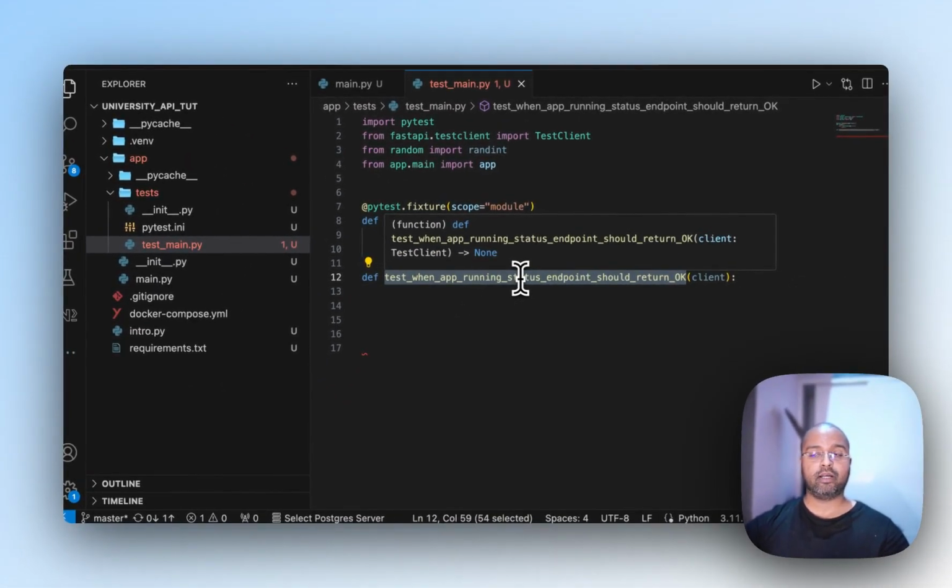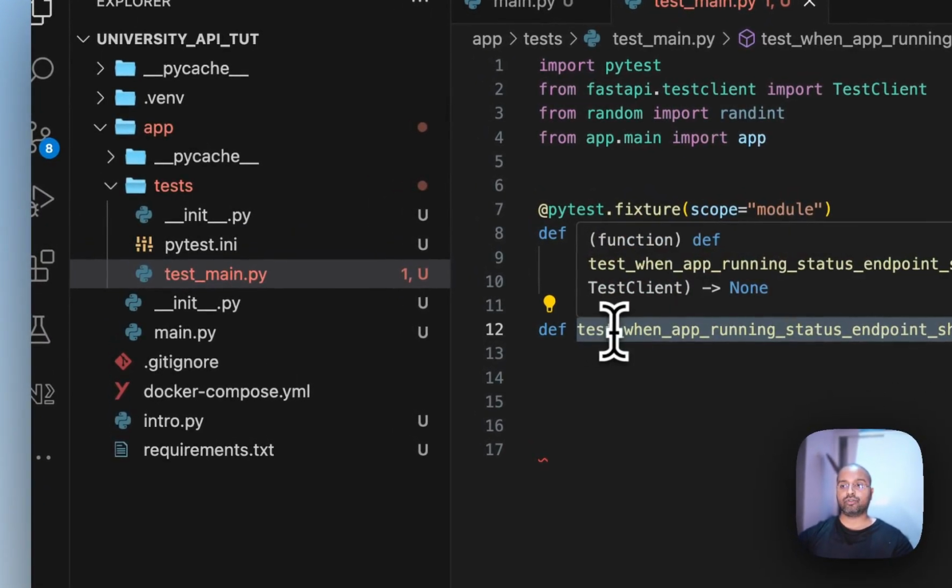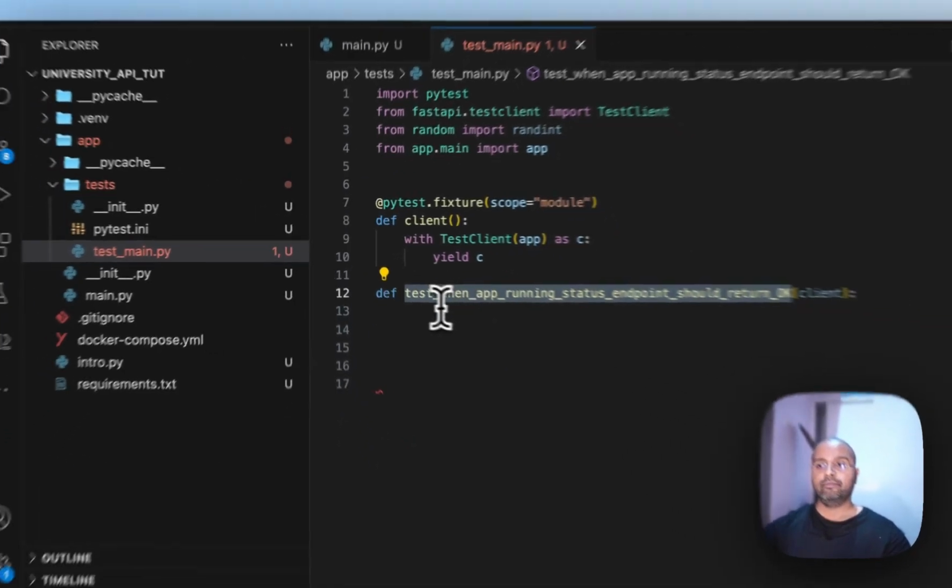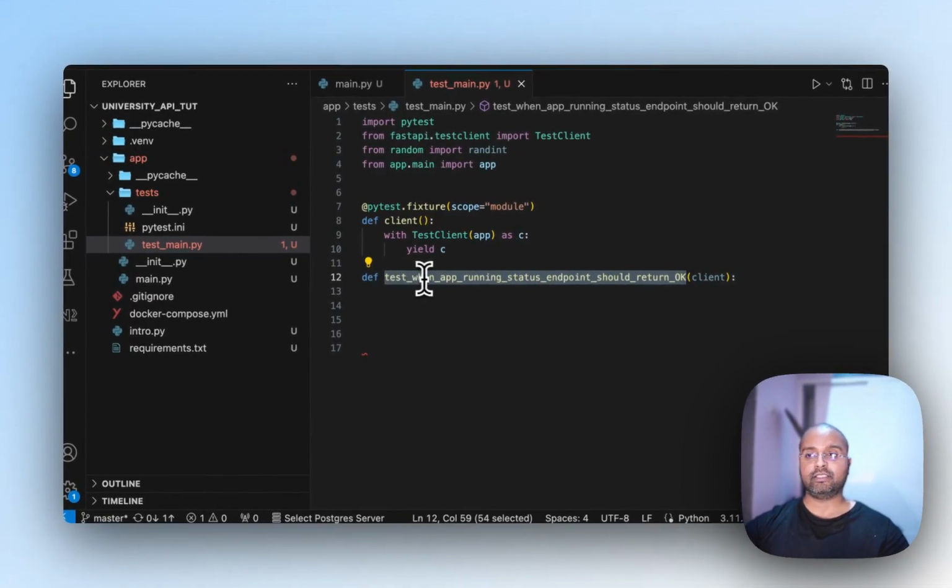So if your team member comes and looks at this test, they should be able to read what this test is all about. So here I've written test when app running status endpoint should return okay. The test underscore prefix is kind of like a prerequisite for Python. Anything with test underscore, it treats as a test within these test files. So we are defining this is a test function that we want to test. Next I've said when app running status endpoint, which is the endpoint we're calling, it should return okay.